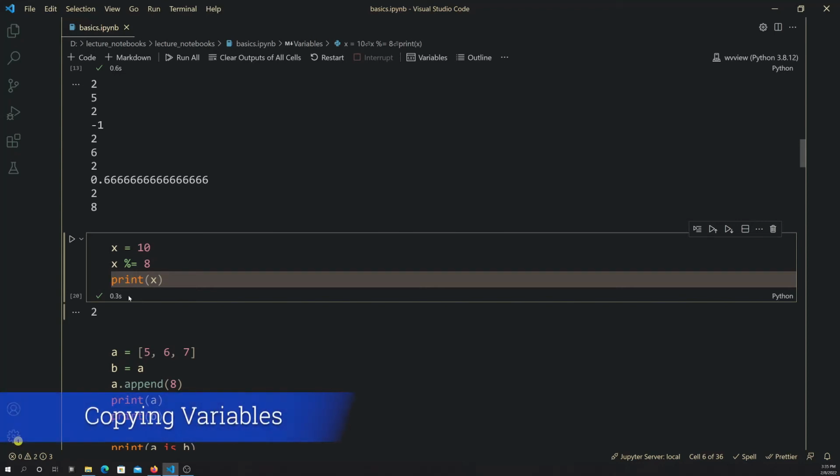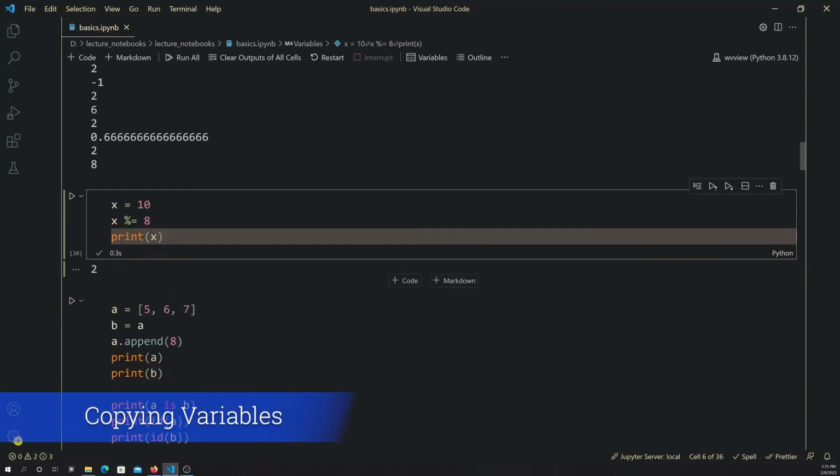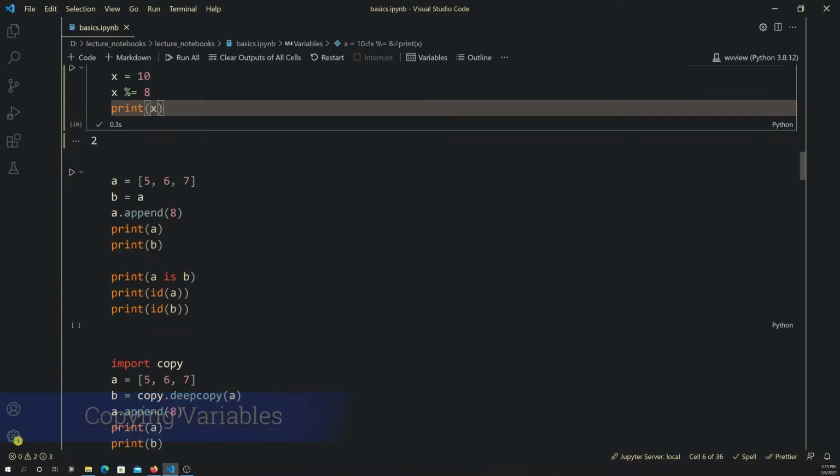Okay, so now I want to talk about something that I think is unique behavior to Python, and if you're coming from another language, sometimes this can be a bit confusing and cause you some grief. So in Python, there are some types of variables that can't be changed, and then there are other types of variables that can be changed. And variables that can be changed are known as mutable.